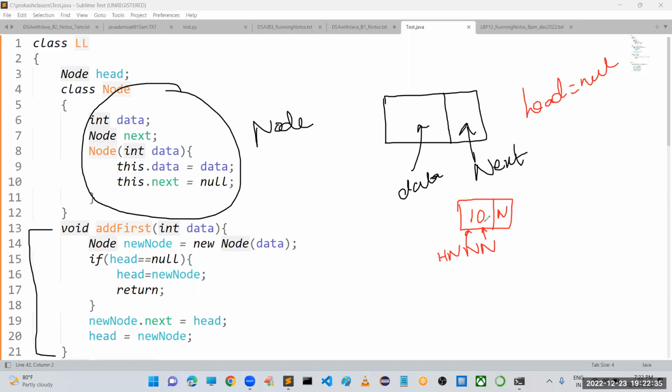Suppose I want to add one more node at the first position. This node is already there in the linked list with data 10, and the next field is null. The name of this node is head node. This is the new node that we have created. Its next is null, and let its value be 5. Now, is head equal to null? No, head is already pointing to something. It is not equal to null.